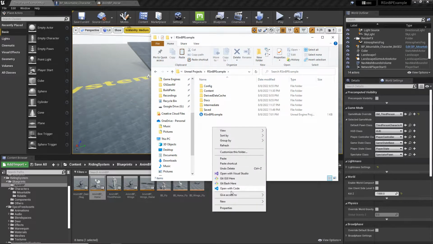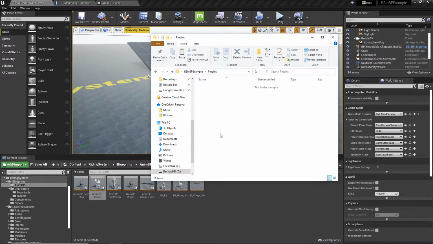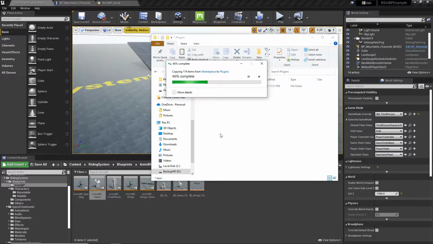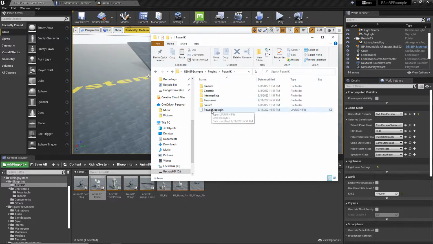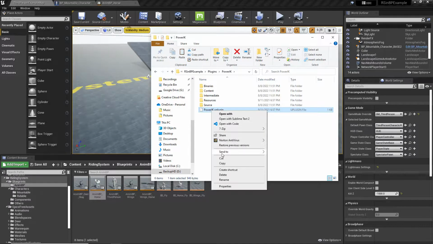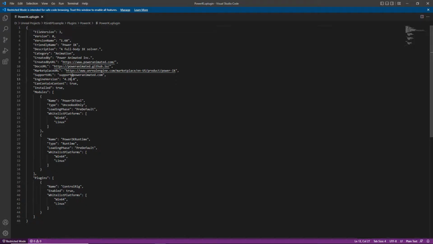So what I'm going to do is create a Plugins folder and place it here. I just copied it from UE 4.26. Now I'm going to open it in code and change this to 4.27. Now, if you do that, you have to build the entire project.